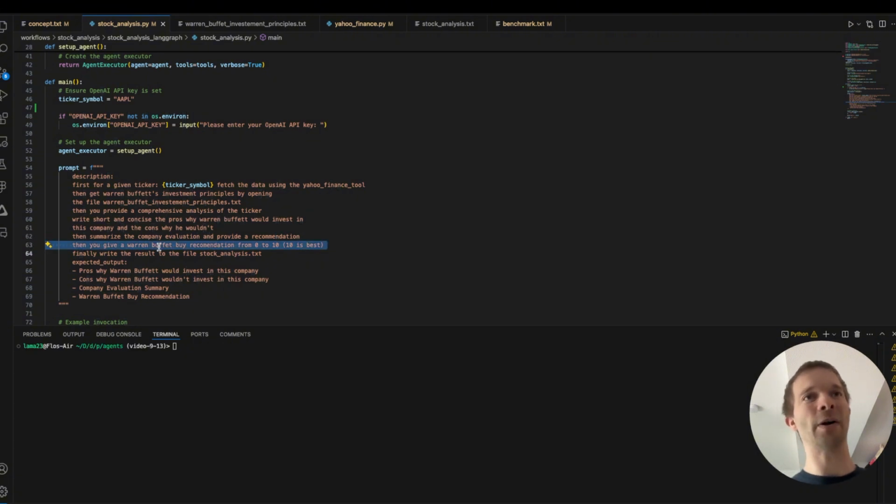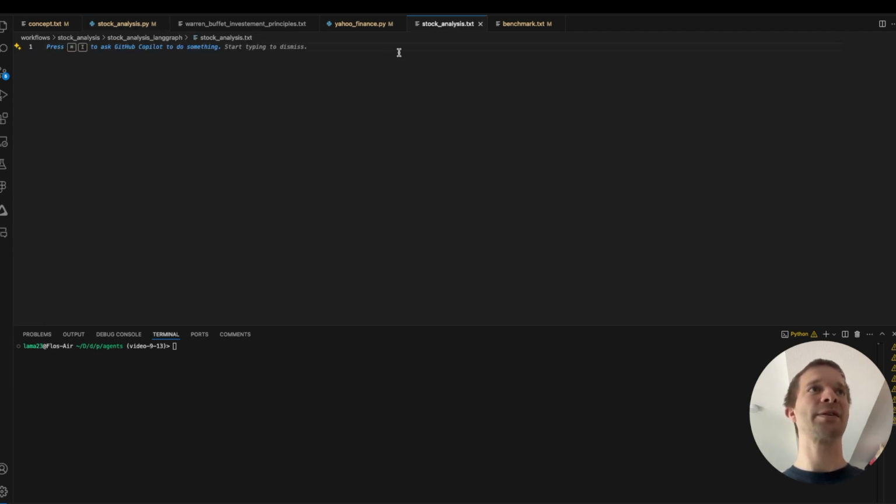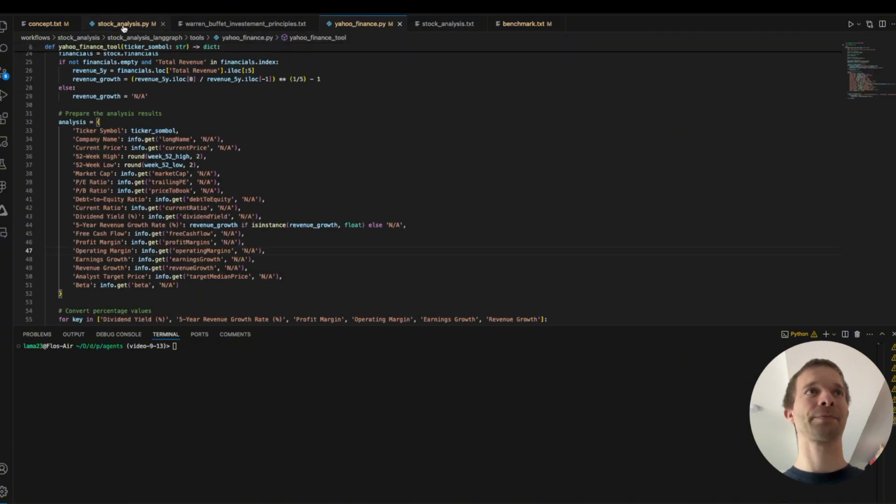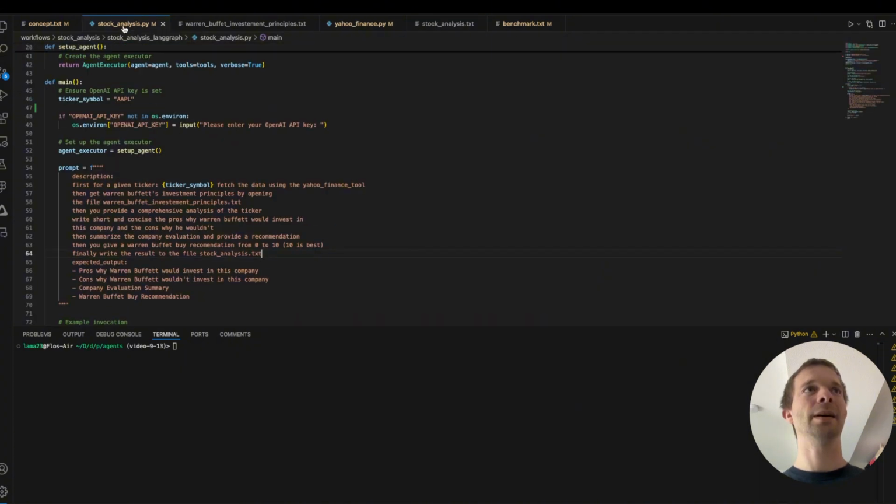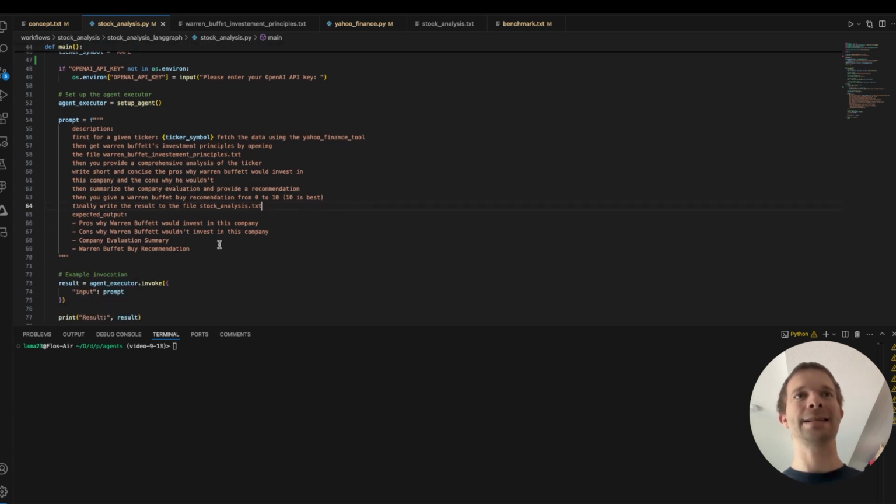And then finally write the result to the stock analysis txt file, which we will have here, which is right now empty. And at the end, we want our output to be structured in a specific way. So first we want the pros, why Warren Buffett would invest in this company. Then we have the cons, why Warren wouldn't invest in this company. And then we have the company evaluation summary. And then finally the Warren Buffett buy recommendation.